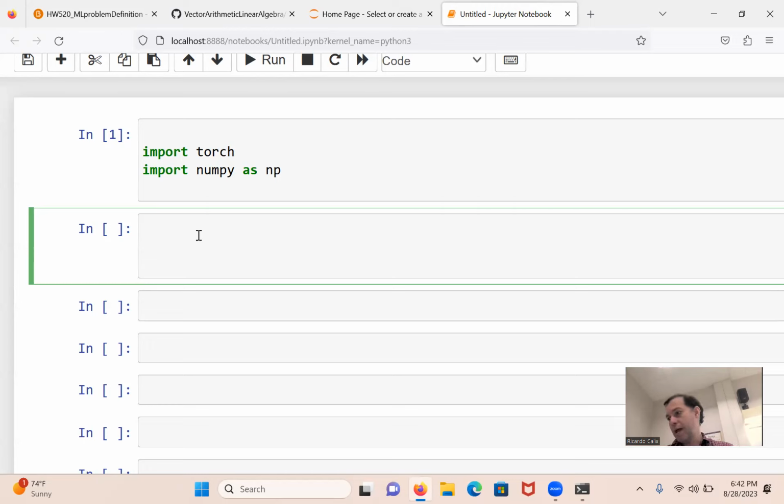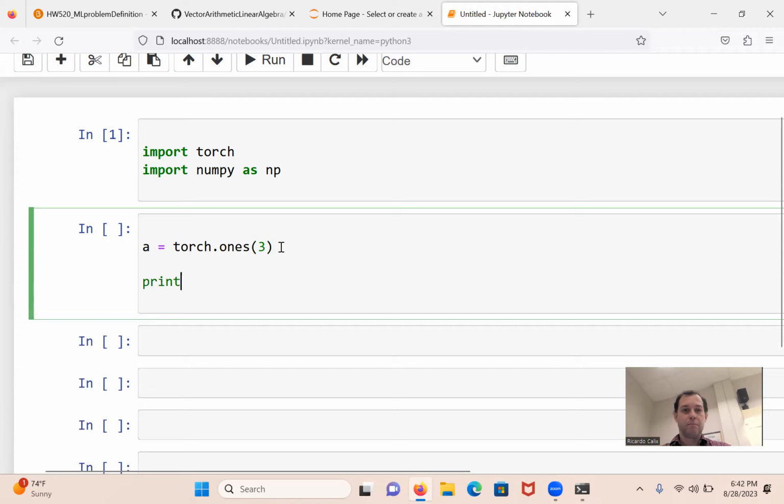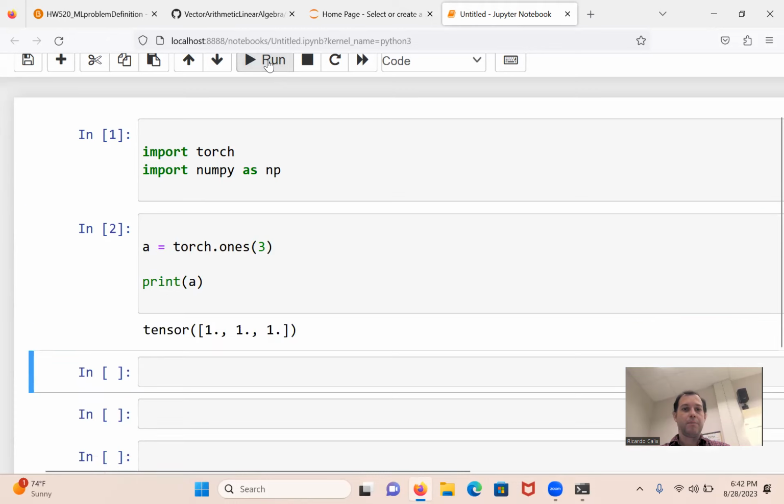Okay, so let's go ahead and create a variable here. So we use the word torch. And then here I'm going to do, just like with NumPy, ones, and then of size 3. Then I'm going to just print A. Okay, hit run. You can see I've created a tensor basically of all ones, and there's 3 of size 3.